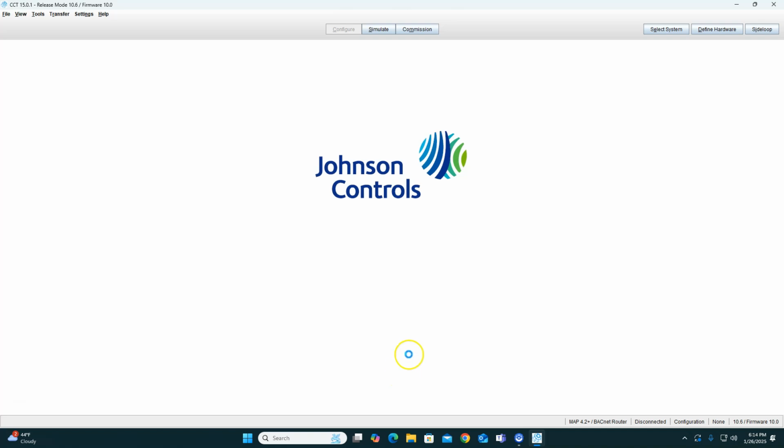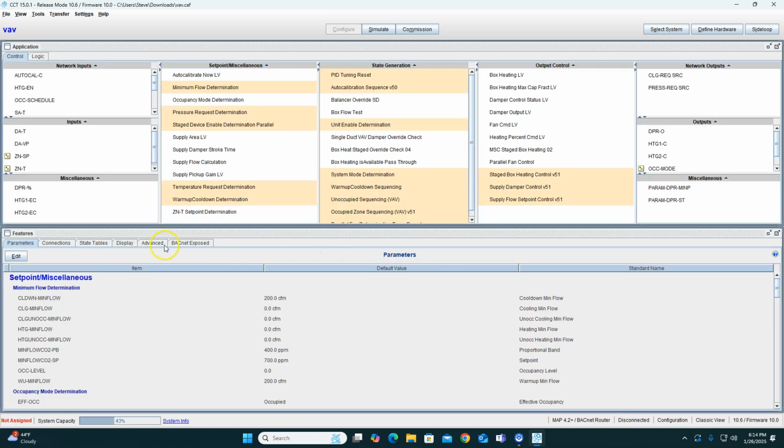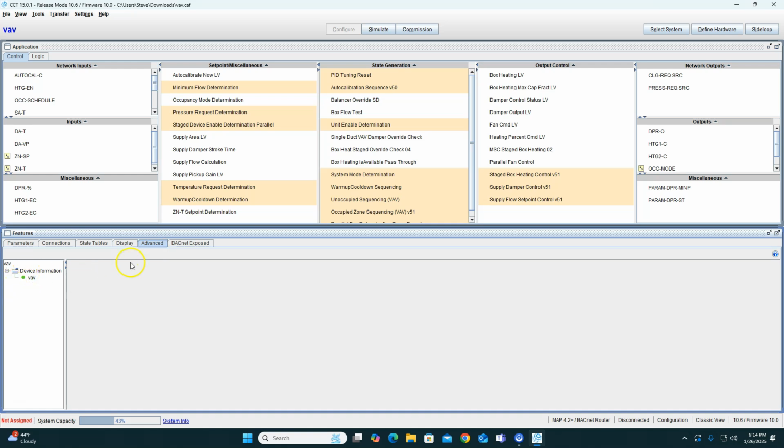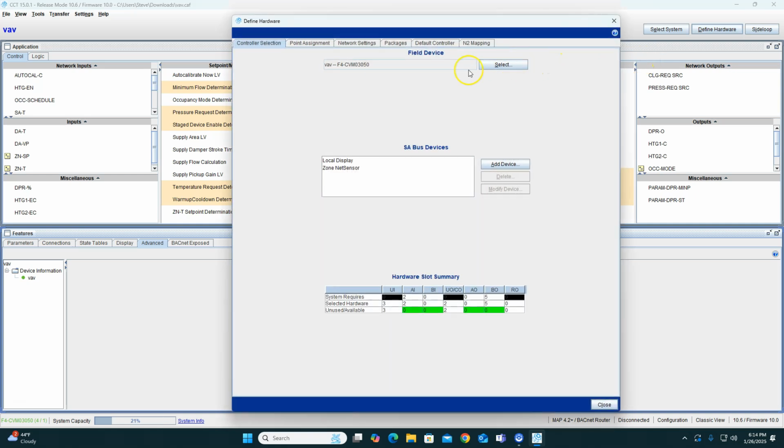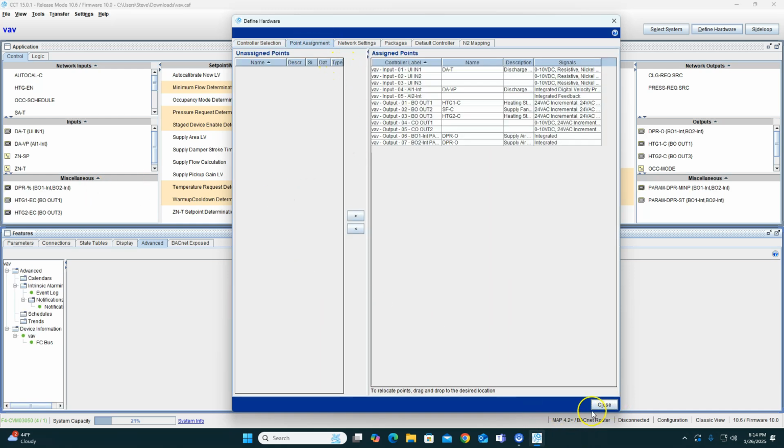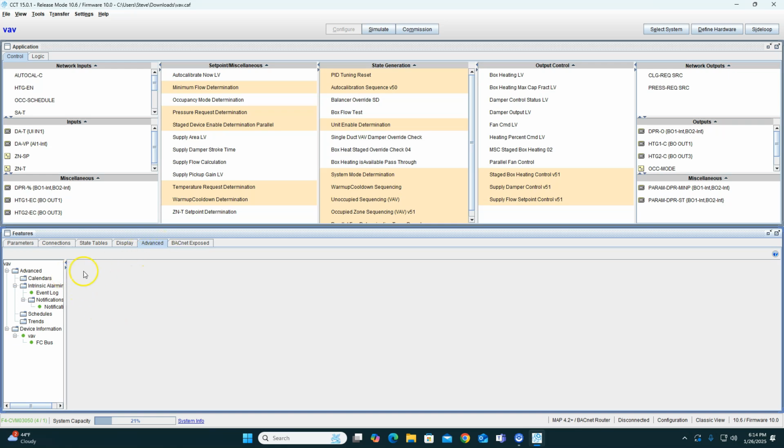Now, before you go to the advanced tab, see there's really nothing here. That's because I need to define my hardware. I need it to know that it's a CGM 3050. So now that I've clicked on this, I can click my point assignments, and now I can hit close, and look, now my advanced tab is populated down here.